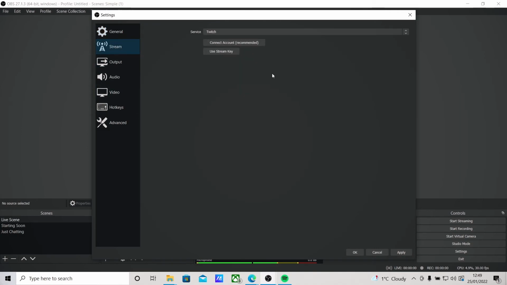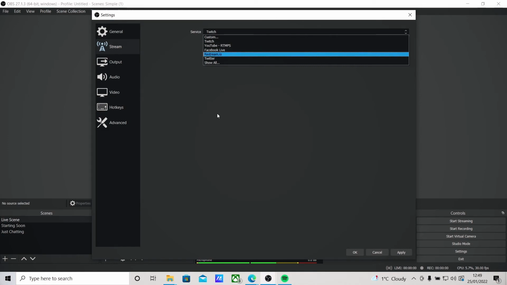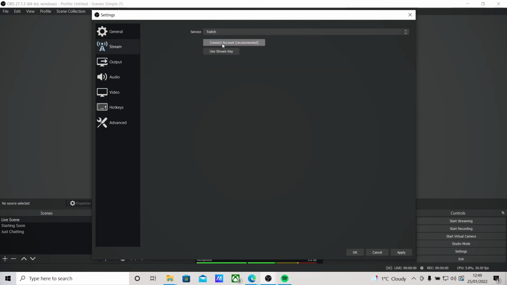Now let's go to stream. Obviously, you're going to want to connect your account, whether that's Twitch or YouTube or Facebook or whatever they have here that you want to connect to. Just click connect account and you can log into your streaming profile.